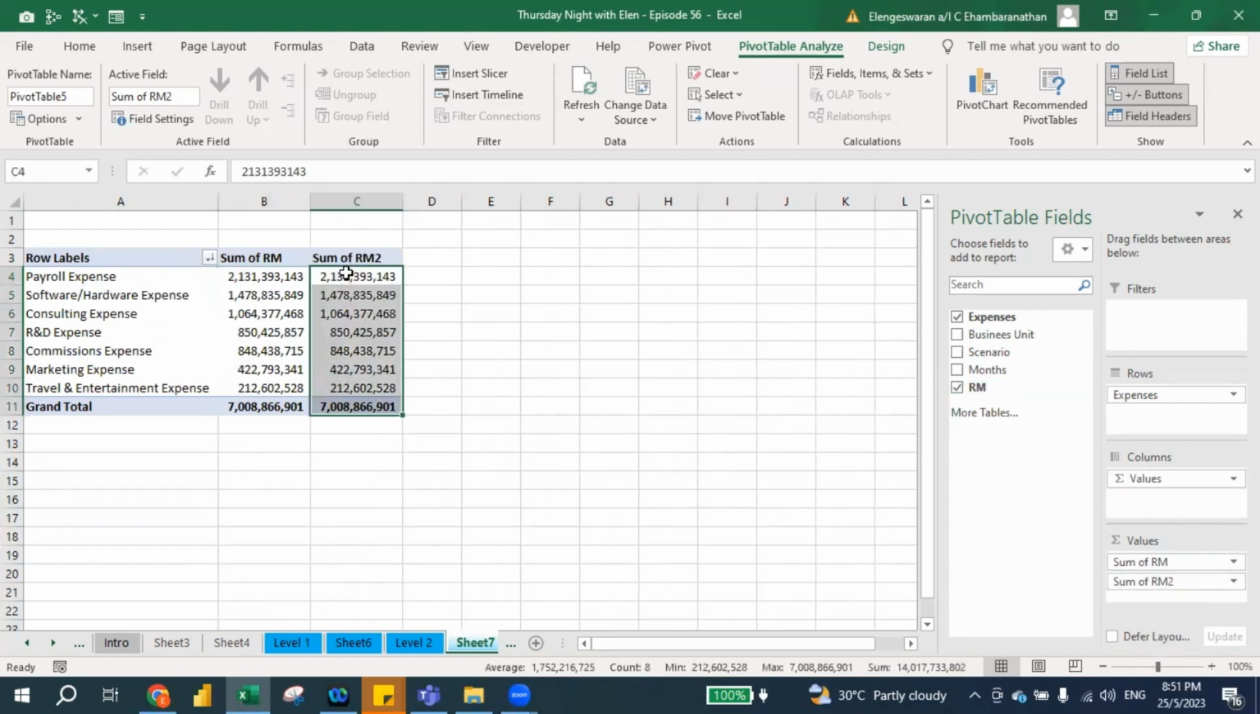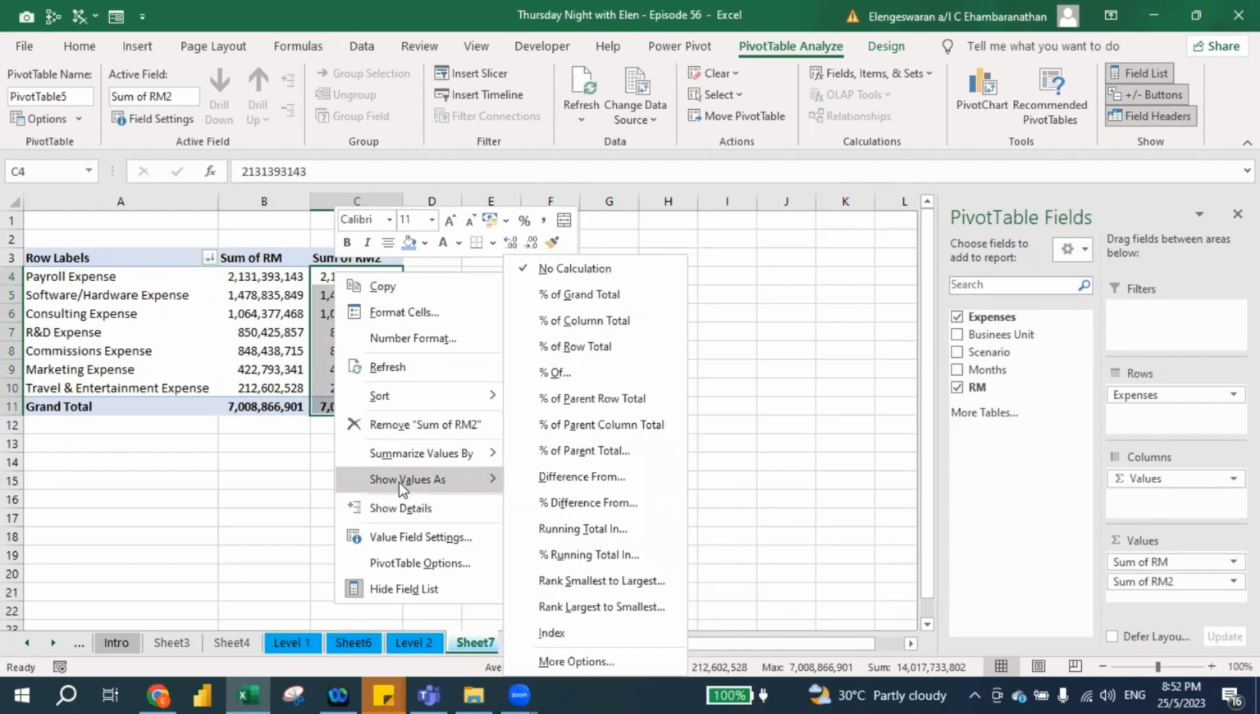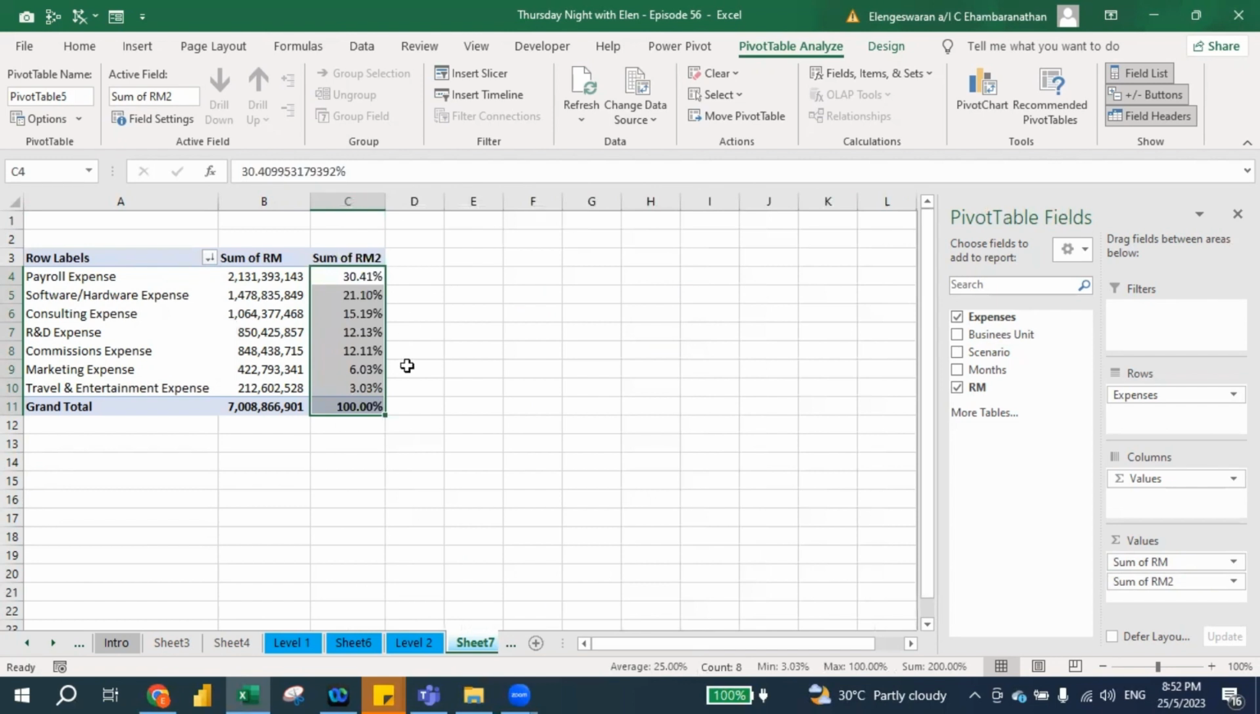And then you can actually highlight all this, right click. Okay. When I press right click, can you see here show values as? And then what I do is I go to percentage of grand total. So once I go to percentage of grand total, and now you can see that the percentage is over here. So you can make an analysis that maybe payroll incurs the highest expenses and traveling is the lowest expenditure, right?